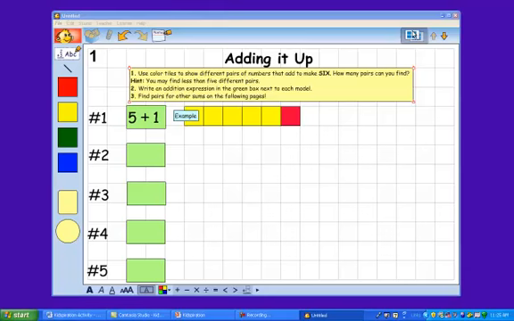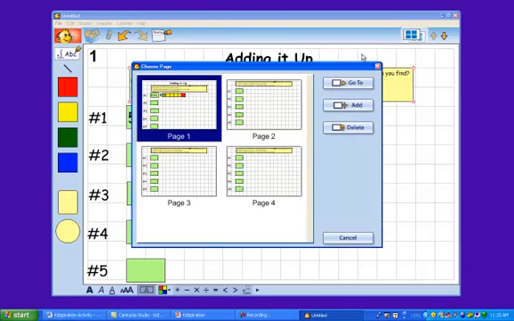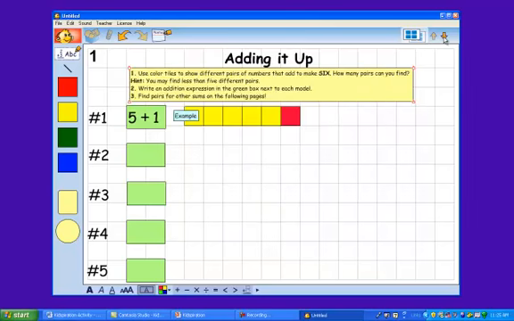Please notice that the teacher has put 4 pages of math activities on this activity. They can go to a page, they can add a page, or the teacher can delete a page. Students can also use the arrow button up at the top to scroll down to the page they need to finish.